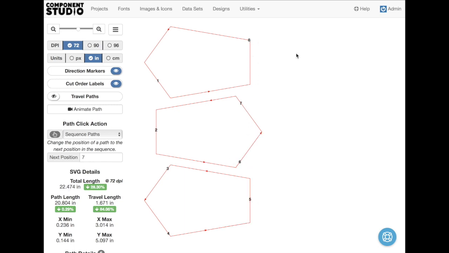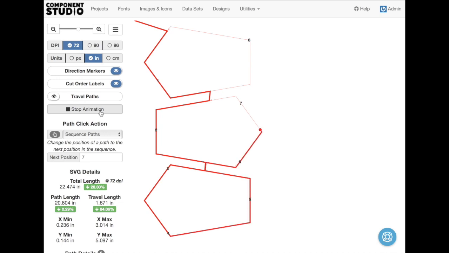Good. So now you can see that we've saved 28% overall, and we've taken that 10 inches that we originally had of travel path down to just 1, or a little bit over 1. So 84% we cut out of that particular travel path. So now if we were to animate our path, we can see that the laser takes a much, much more optimized path in cutting. And that will make for a much cheaper file.